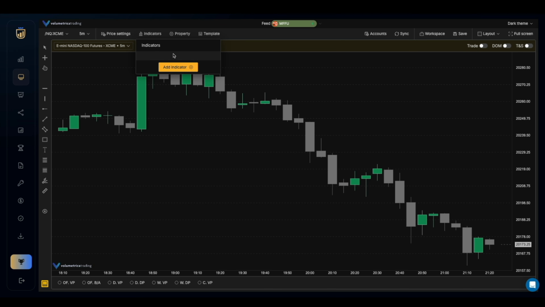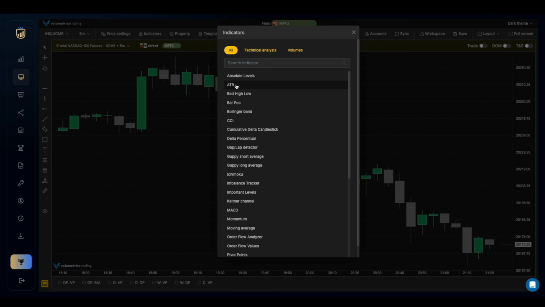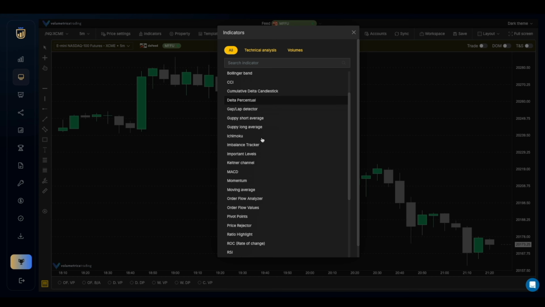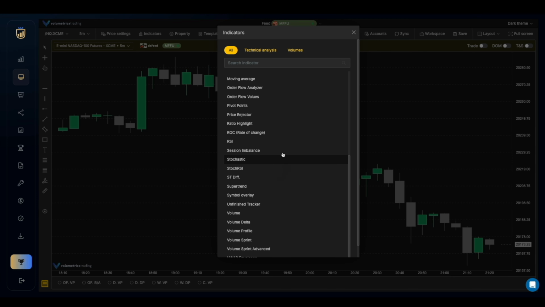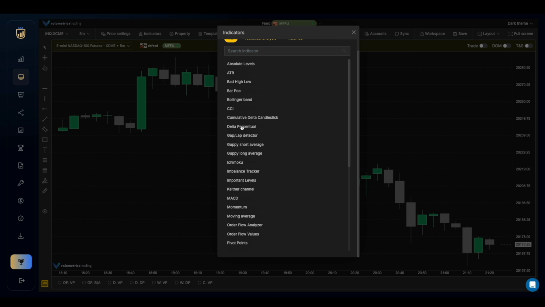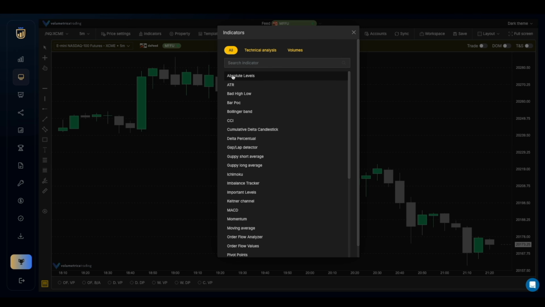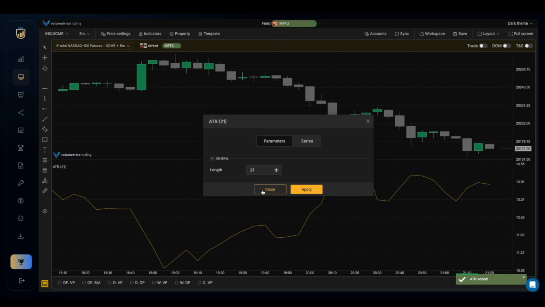Next, we have indicators. So I personally don't use too many indicators on my chart. It's mostly just like price action overlays. So it kind of tells me in the background when New York, London, Asia session are starting. So you can look in here to see if there's any indicators that you want to add to your chart. If you do, you just simply click on it. So let's say ATR, and we can see it pop up with the settings pretty easily.